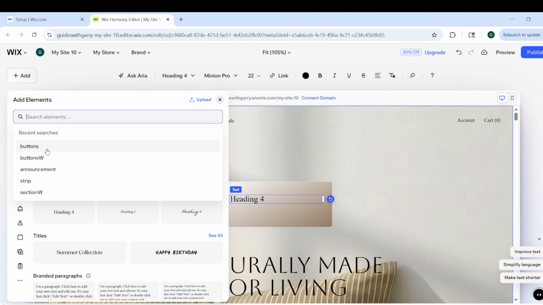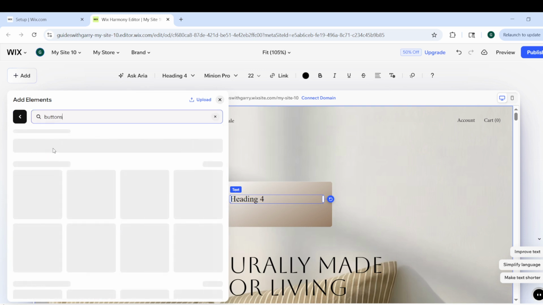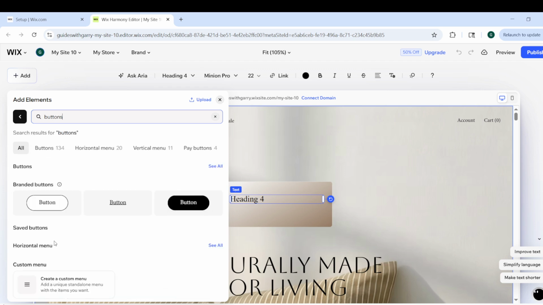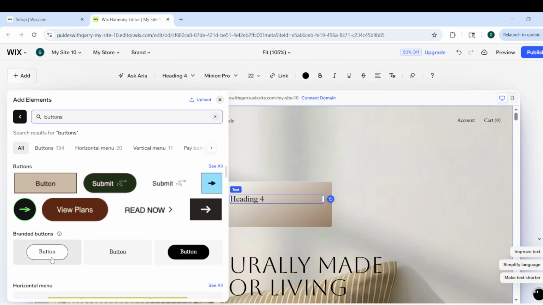Then return once more to Add Elements and select Buttons. Drag a call to action button onto the banner strip. This is useful if you want visitors to click through to another page, a product, a form, or any important section of your site. Place the button somewhere visible and make sure it fits neatly with the heading and background.